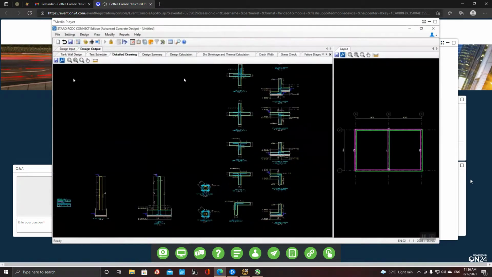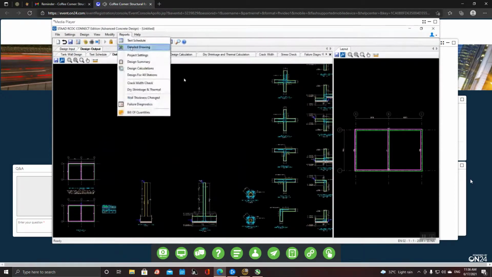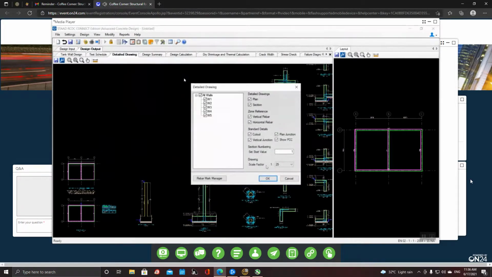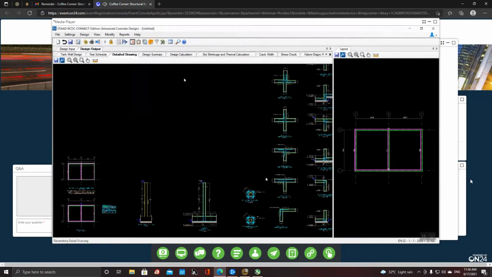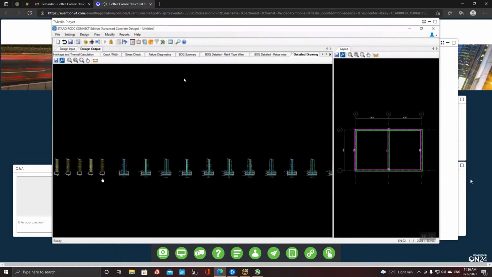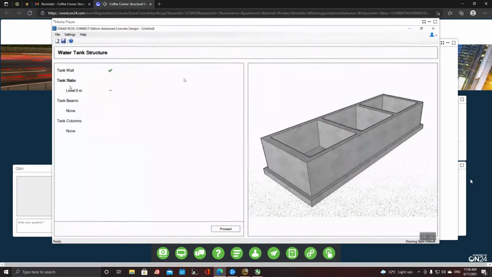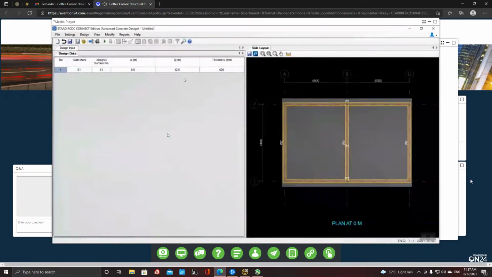Notice that we finished the design only for the walls, and not yet for the slabs. If you want to have a detailed drawing for the complete tank, just select all the walls. That's it. You can see within a few seconds, the complete detailing is ready. Previously, we just generated the detailed drawing only for one wall. Now let's go to the tank slabs. Okay, so proceed with the slab design.